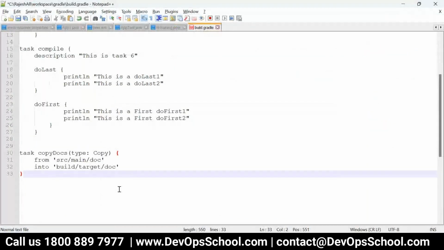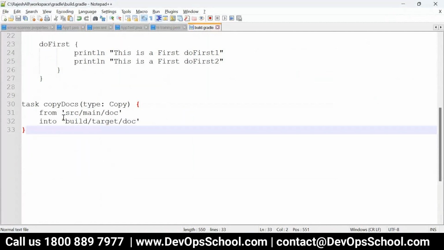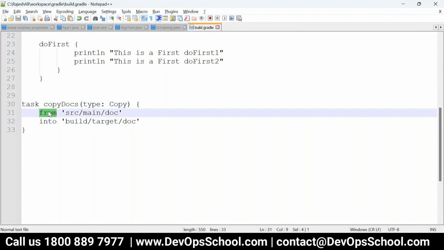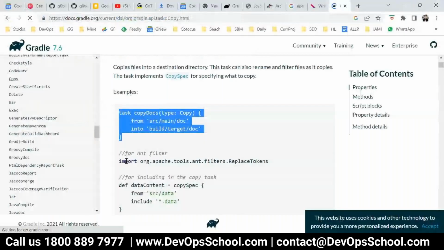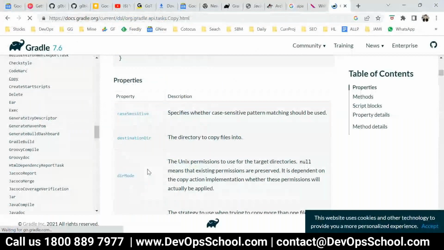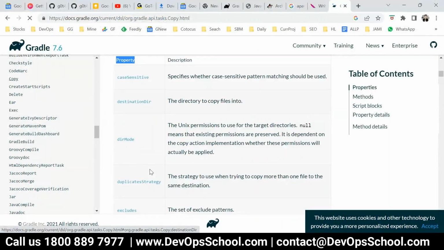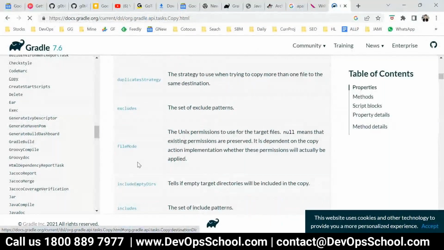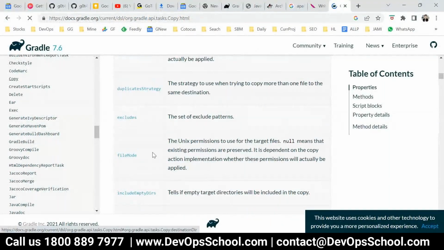So what is the name of the task here? Copy docs. Now copy docs is the name. It can be anything which you can keep, but the type is copy. So when you type copy for this task, they have minimum required parameters, which is properties you can see here. Okay, so the required properties are from and into. I copied from the sample, so I'm showing you. So from and into, here you will have a property somewhere. If you scroll down, you will have it.